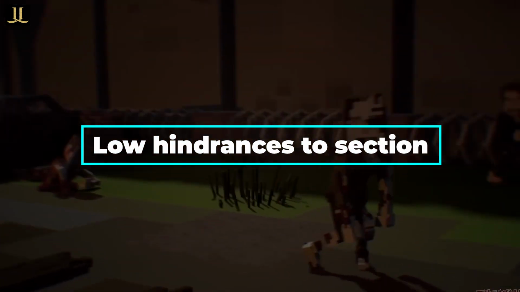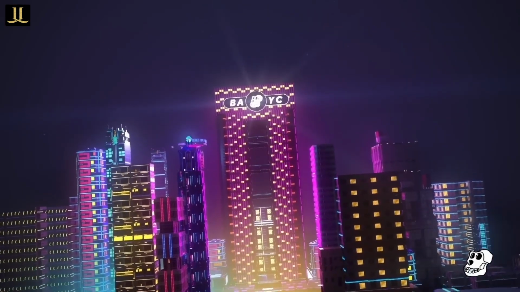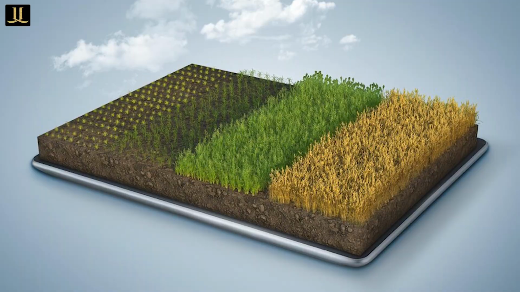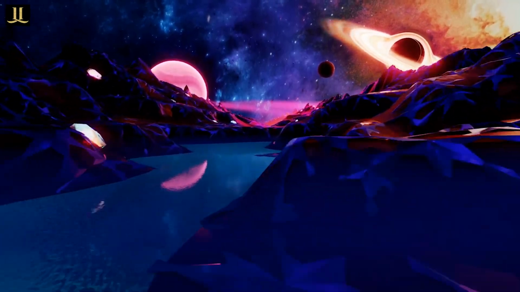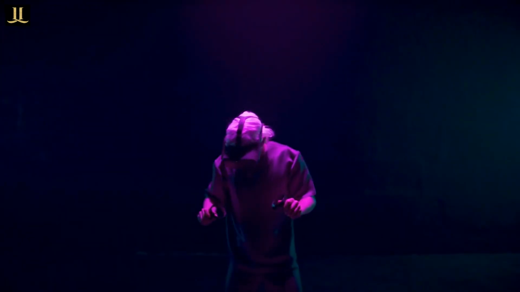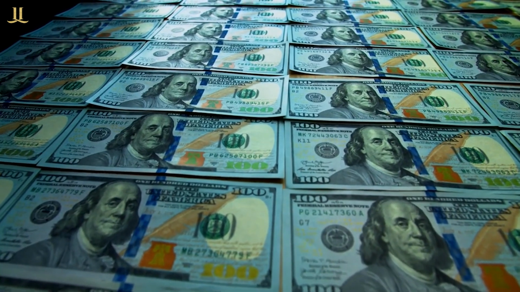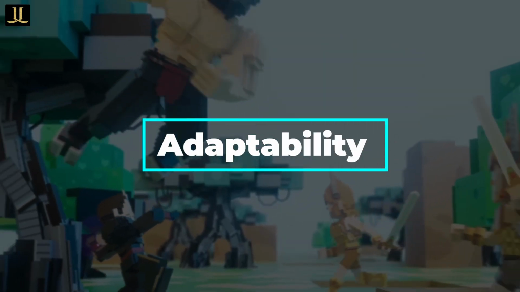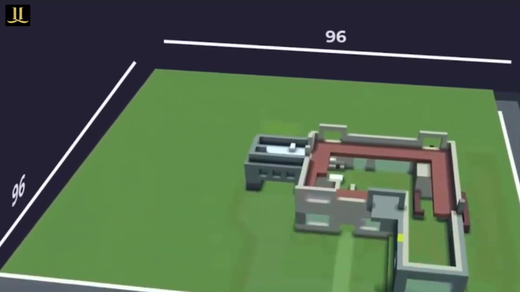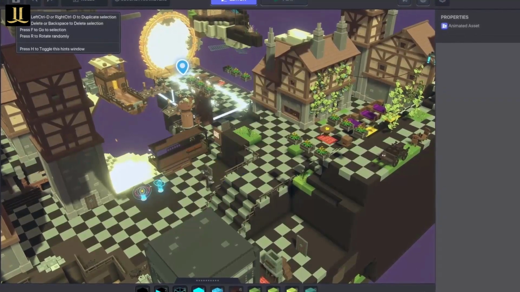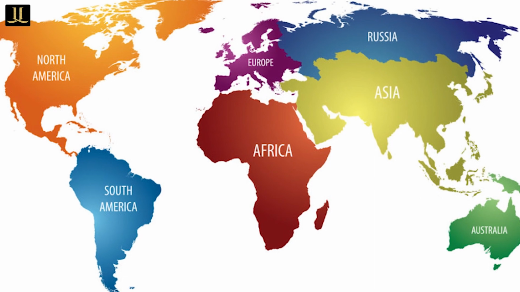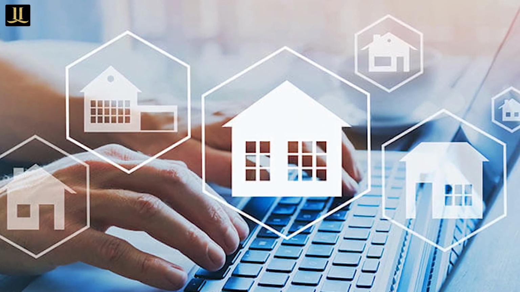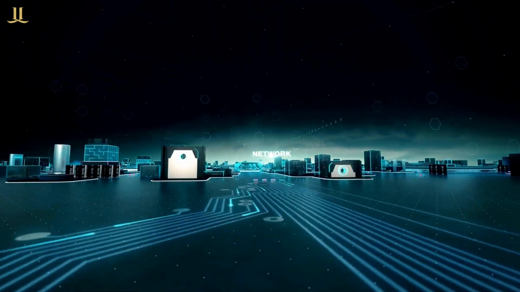Low hindrances to section. Dissimilar to conventional land speculations, computerized land can frequently be gained and dealt with a moderately little beginning venture, making it open to more extensive scope of financial backers and the people who are simply beginning around here. Adaptability. Computerized land, in contrast to actual land, is never attached to a particular geographic area. So, organizations that choose to make or purchase computerized property have a lot more extensive scope of choices.